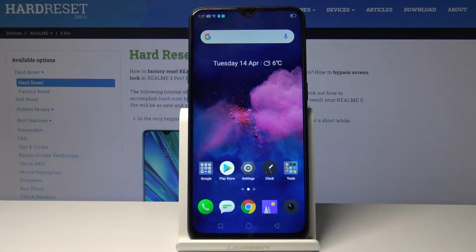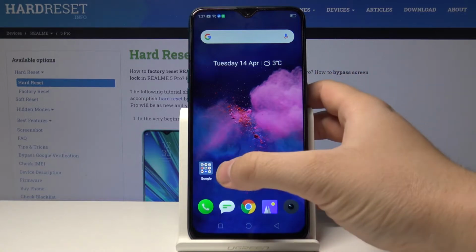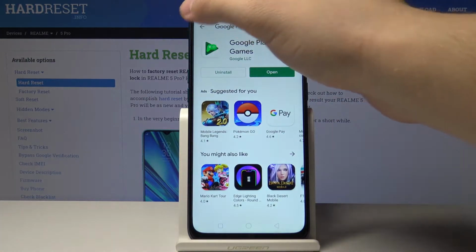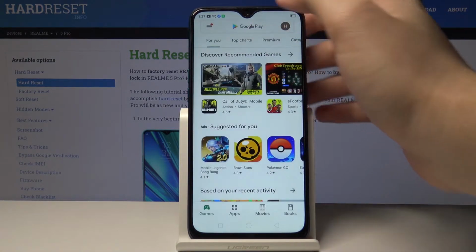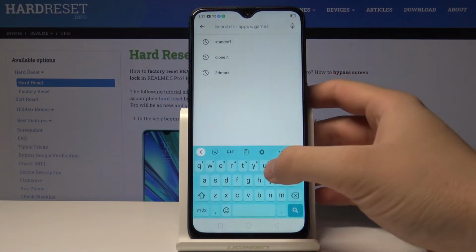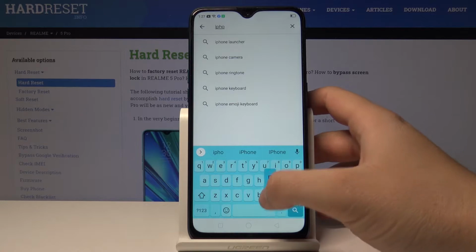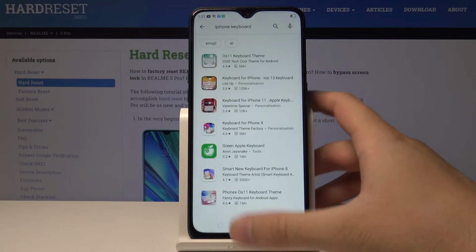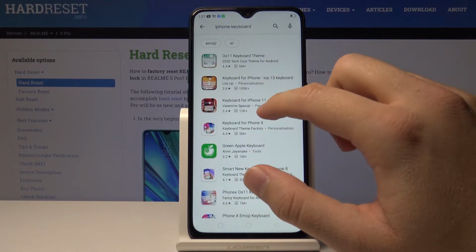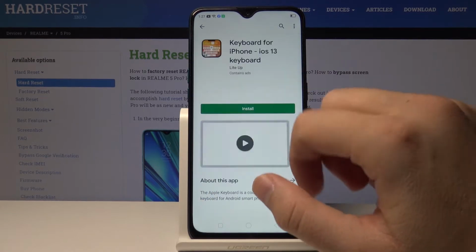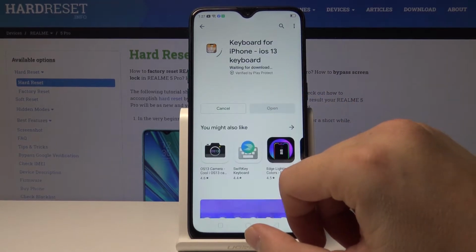Welcome guys. If you wanna use the iPhone keyboard on your Realme 5 Pro, let's go to the Play Store. There we have to type in the search "iPhone keyboard", and download the keyboard for iPhone iOS 13 keyboard. Tap on the install and just wait a little bit.